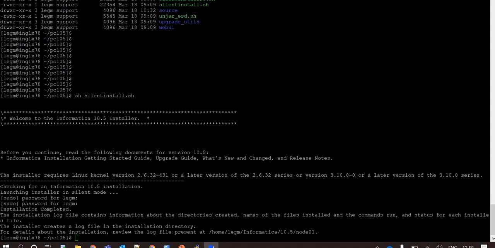When prompted for the Linux password, enter the password. It takes a while for the installation, and the installation is completed now. The log file for the same could be reviewed from the new Informatica installation directory.